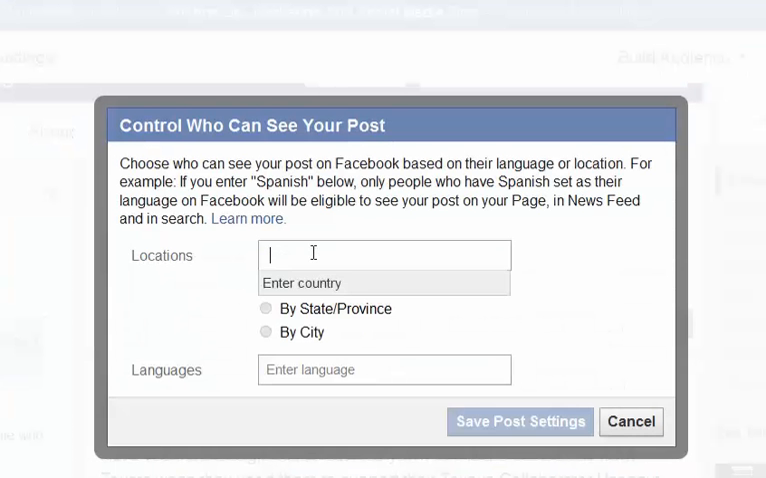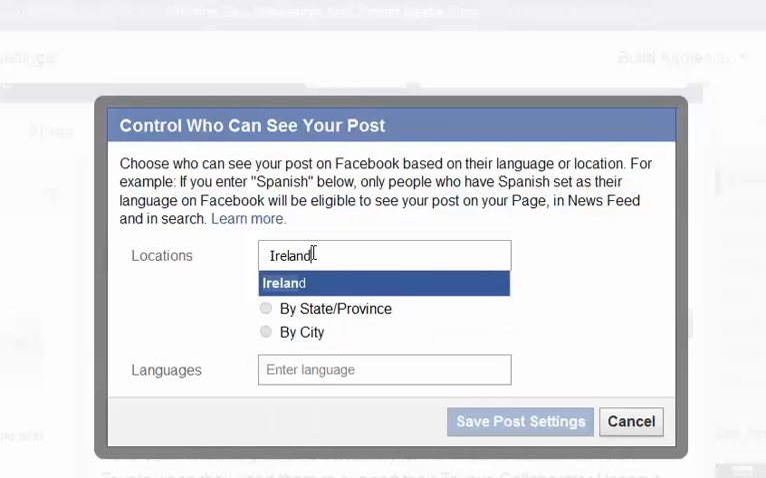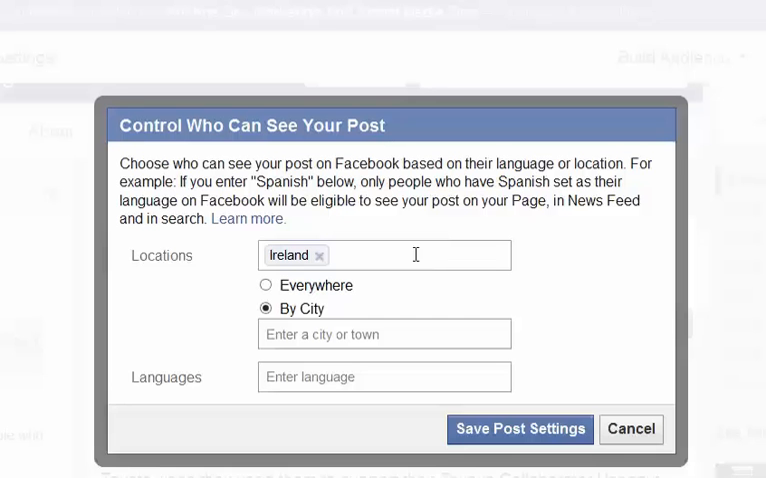So I'm based in Ireland, and maybe my content is about something that's going on in Ireland, and therefore it wouldn't be relevant to people who are connected to my page and are in different locations. So by putting in Ireland, I can also then select by city. So I'm in Dublin, perhaps the event's on in Dublin, and therefore I want to make sure it's as targeted as possible. It's taking place perhaps in the next 24 hours, and therefore it may not be so interesting to people outside of the city.